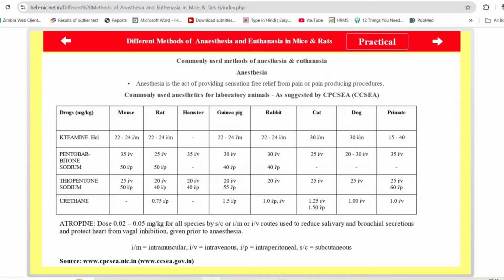Here in theory you can see the commonly used methods of anesthesia and euthanasia. In that you will see the different drugs which are generally used for anesthesia and euthanasia. Their doses are mentioned species-wise, so you can use that while you are doing an experiment. Here it is showing the source, a CCSEA government website, and there you can go and find this chart. So next we will go on to practical.